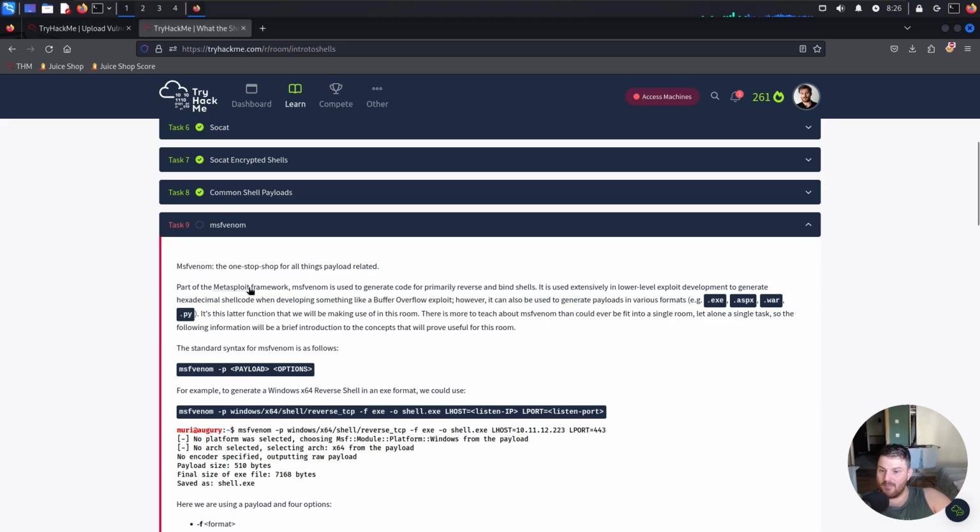Part of the Metasploit framework, msfvenom is used to generate code for primarily reverse and bind shells. It is used extensively in lower level exploit development to generate hexadecimal shellcode when developing something like a buffer overflow exploit. However, it can also be used to generate payloads in various formats: .exe, .aspx, .word, .py. It's this latter function that we will be making use of in this room.